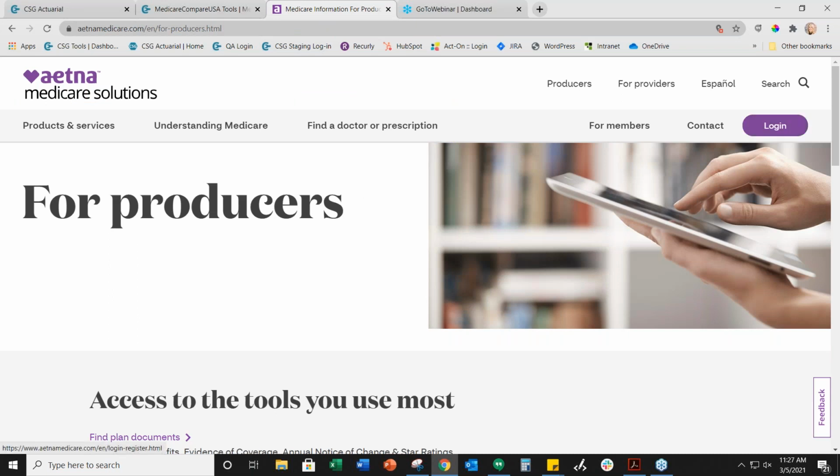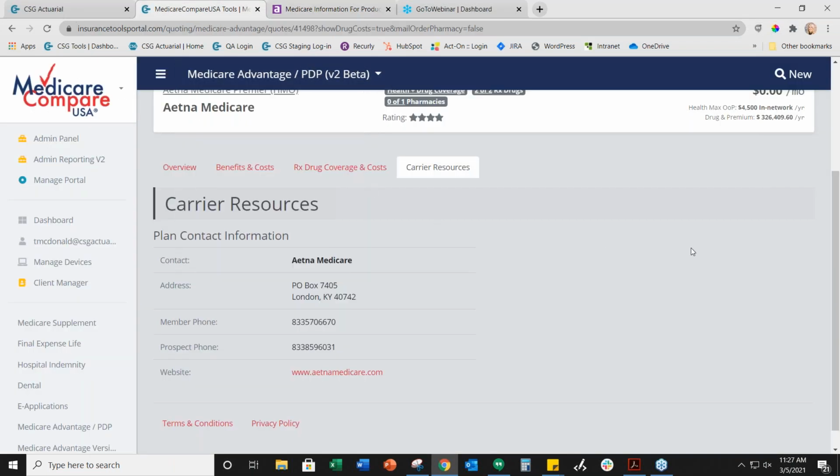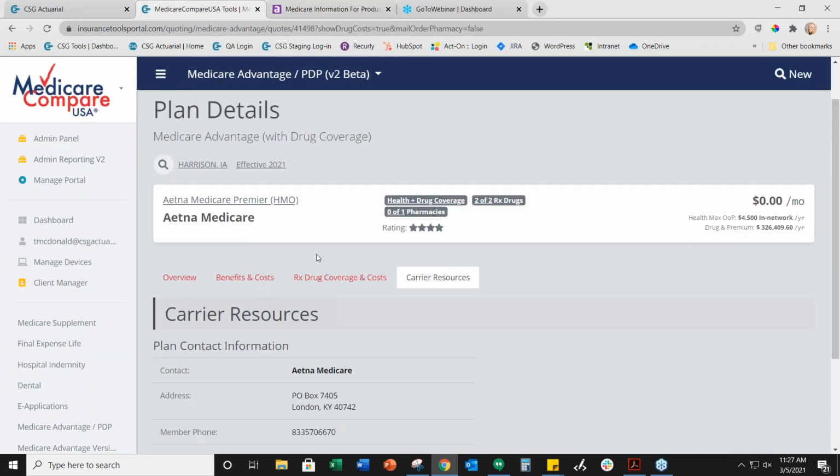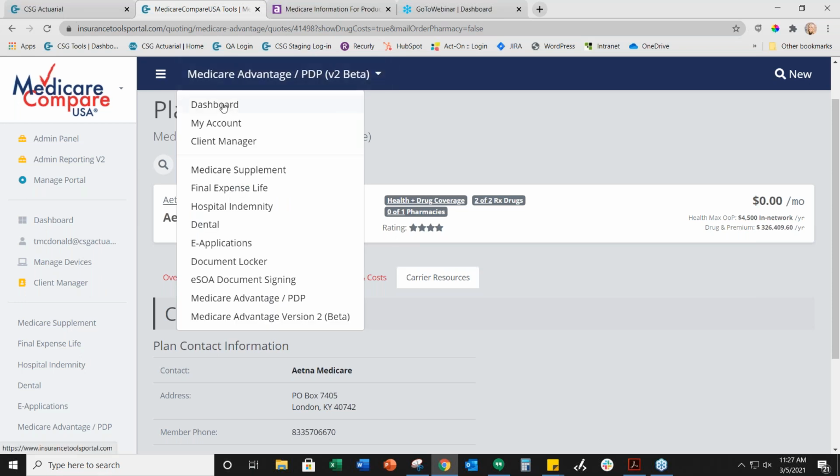Then you'll just click log in and it will take you directly to that carrier's login page. And then you can do the e-application on their website. So if you want to do any sort of Medicare Advantage e-app, simply click login and it will take you right in there. We are working on the Medicare Advantage e-application to work as it does for the Medicare supplement. So that will be coming soon as we add more carriers. So stay tuned for that.